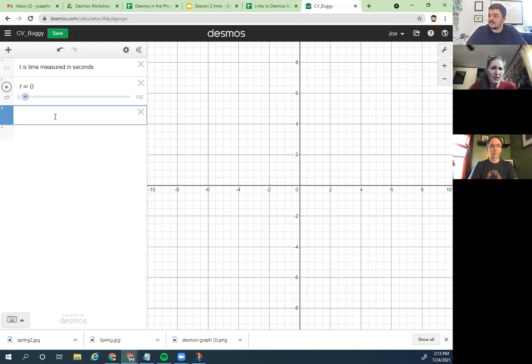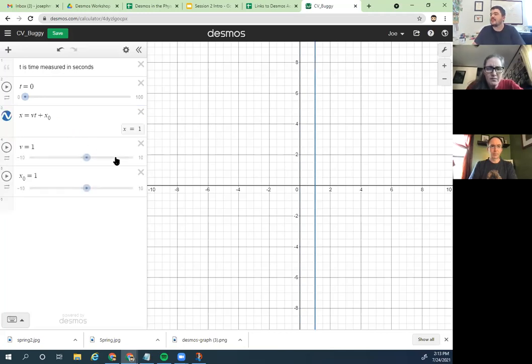And what does the equation of motion for a constant velocity look like? It looks something like x equals vt plus x0. And I'm going to need sliders for the two variables on the right that haven't been defined yet. So now that I've added those, I can add the sliders.